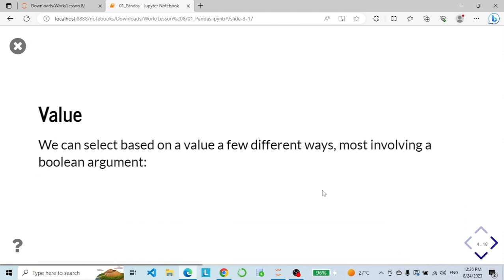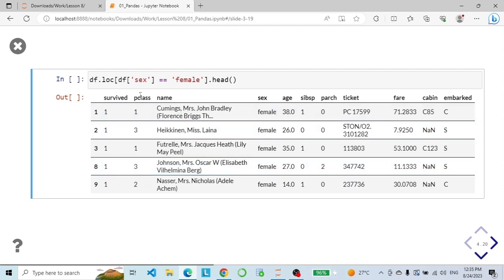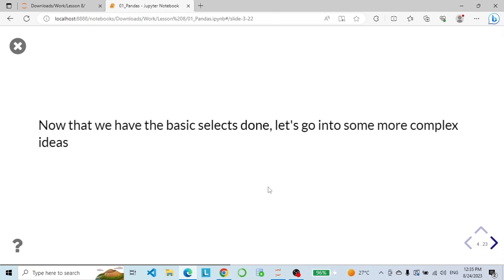And the last part for the selection is selecting by value. To select based on a value, there are a few different ways, most involving a Boolean argument. So here we grab only the female examples, and notice we use loc instead of iloc. And we can do a series of them. So here we grab all the female examples that didn't survive. So now we have a general understanding of what the columns are, what the rows are, and how we can select them.